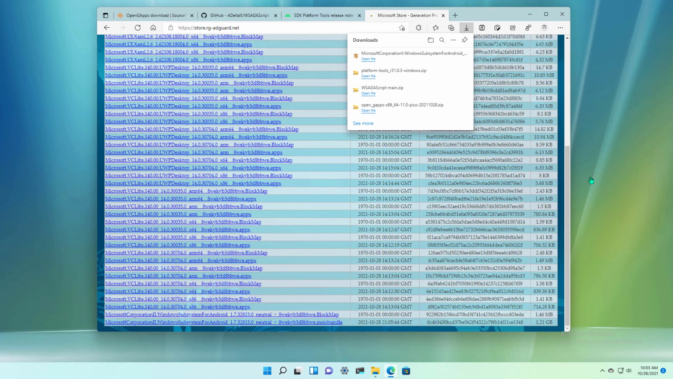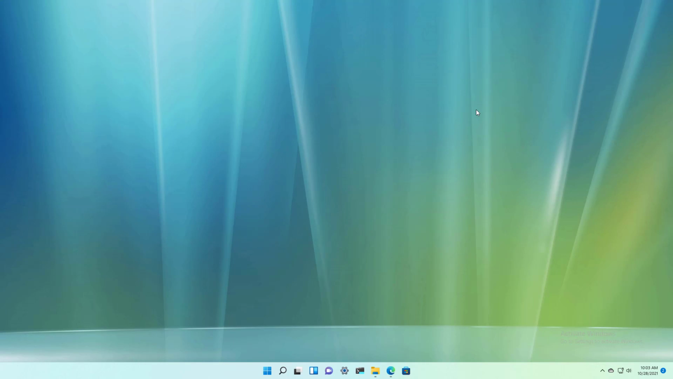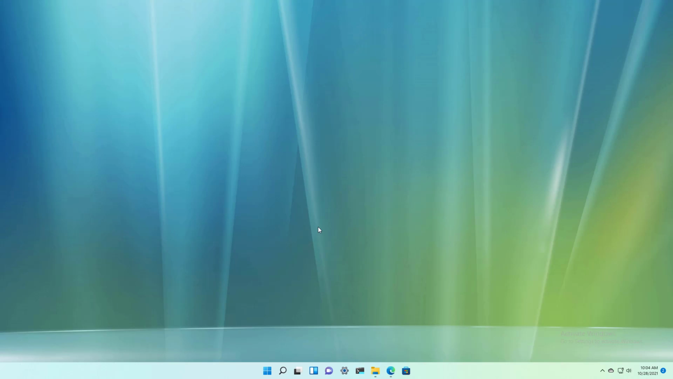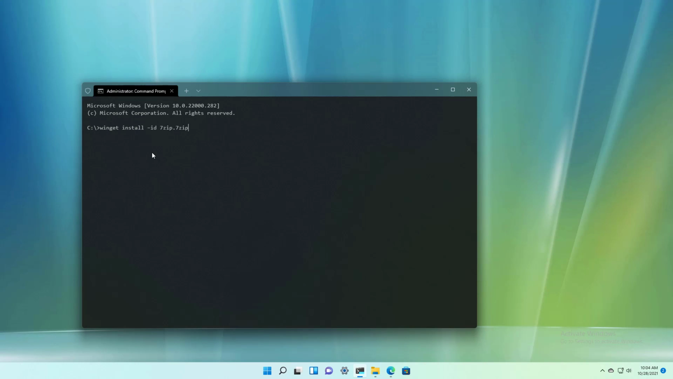Now that we got this out of the way, we need to install a few apps on Windows 11. The first tool that we're going to install is the 7-zip file manager application. And to do that, type this command, winget install, and here's supposed to be 2 dashes, and this is the ID to download that specific application, and press enter to execute the command and install the application.